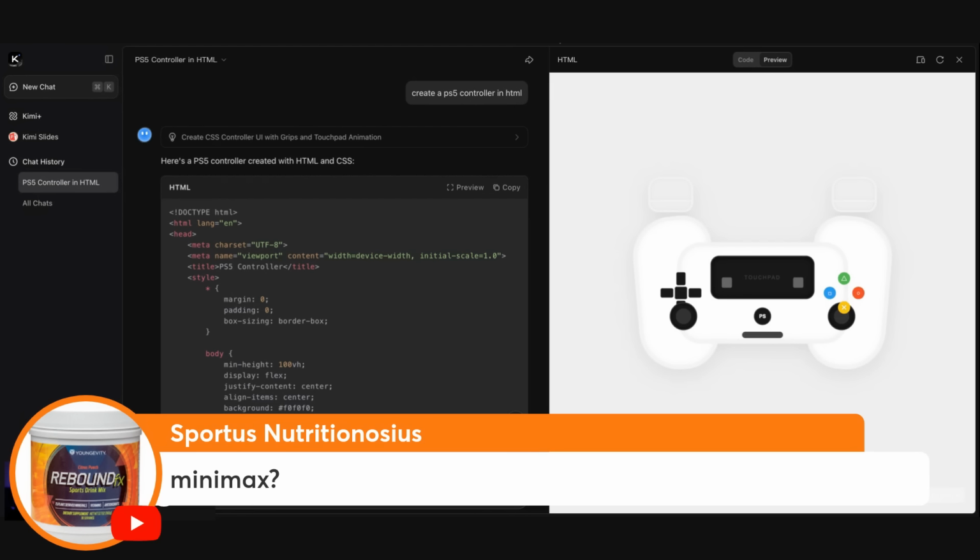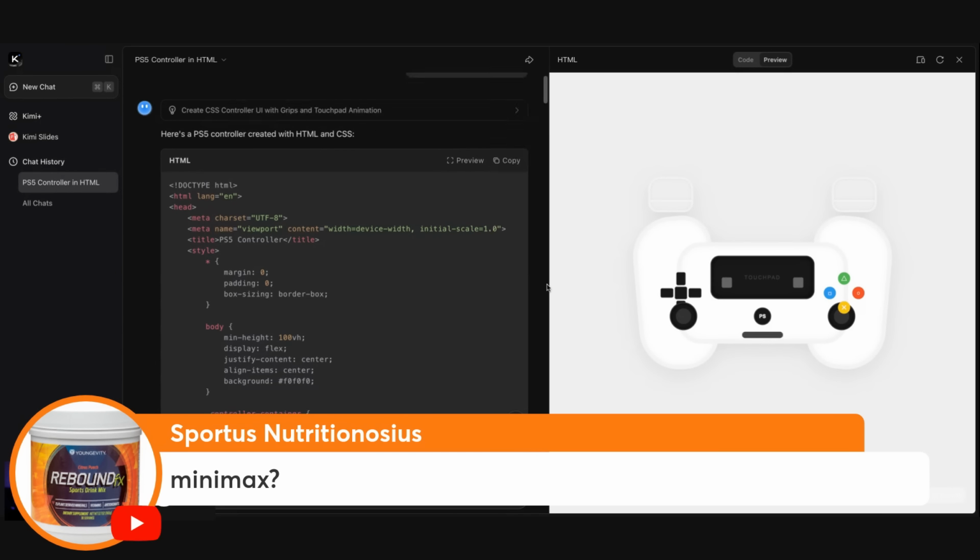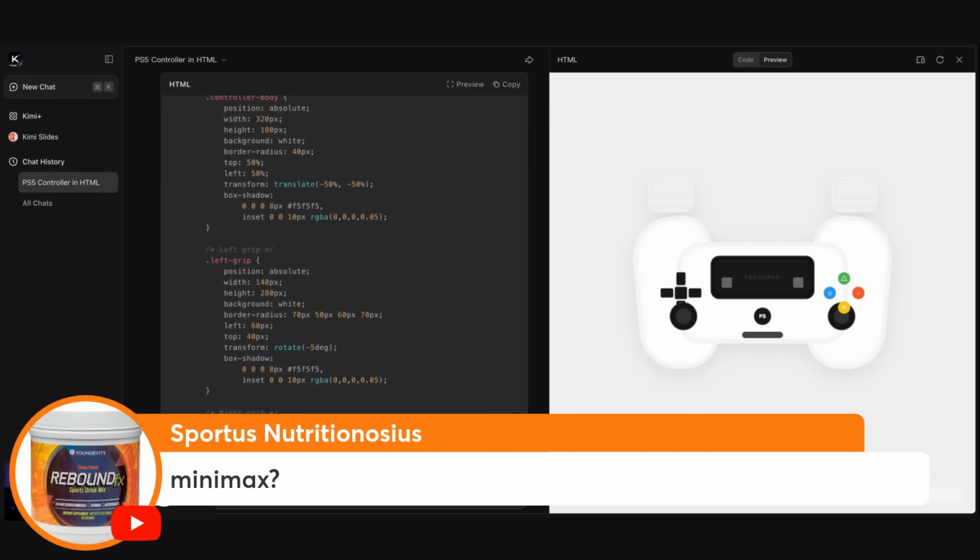So I still think that Claude is a go, and it's beating all the other models. As you can see, you've got the analog sticks moving there. You've got L2, R2. Everything is clickable. Pretty nice, right? Whereas Kimi K2, it's not done a bad job. I mean, it is a free model, so fair enough. But yeah, there we go.